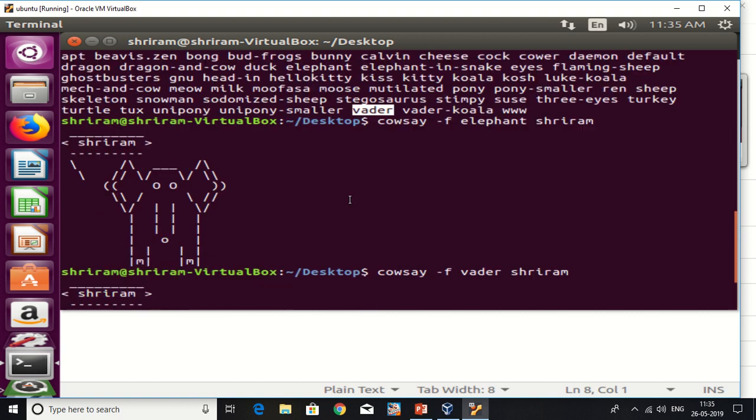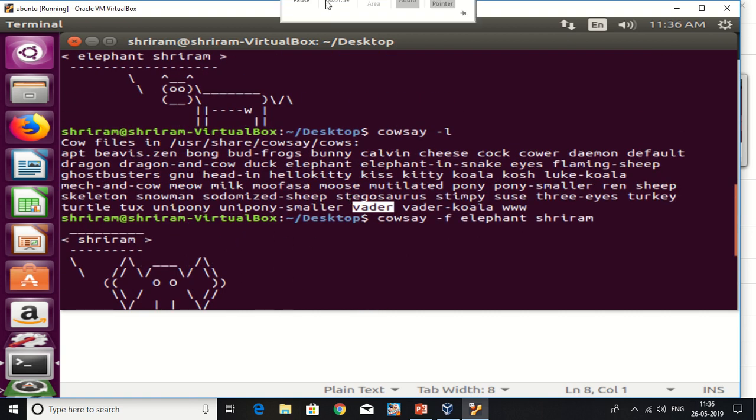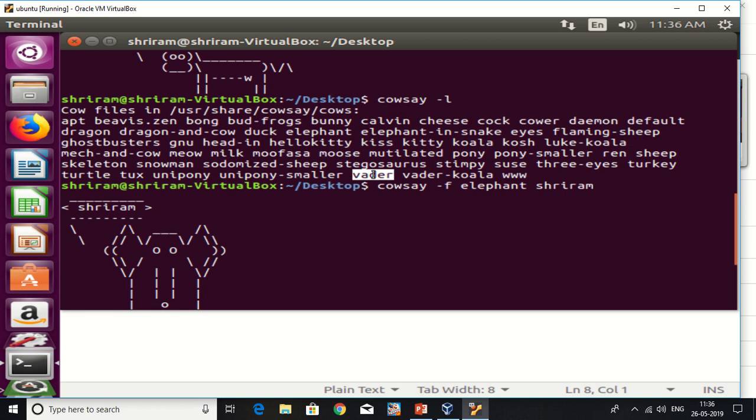So it's all fun and it's really, really interesting. You can try all this out whenever you are feeling bored with your terminal. I think this would really give you some sort of relaxation. All these are working fine and I tested it. It's all perfectly working.